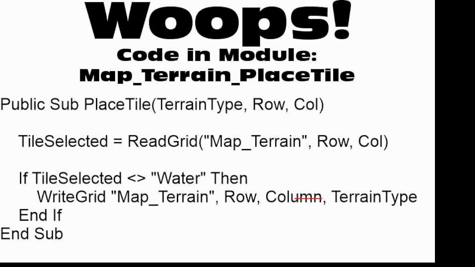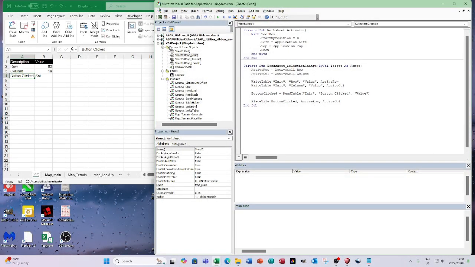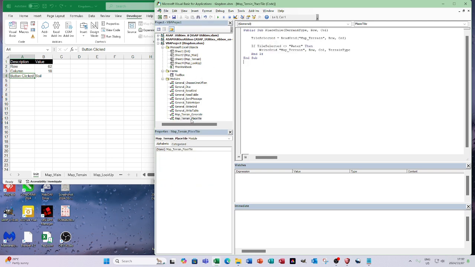So when you look at the code, it should actually read: write grid, map terrain, comma row, comma col, comma terrain type. So let's have a look at that section of it. That is on base cell. This is what it should look like. This was supposed to say col and not column. So that was the one issue.